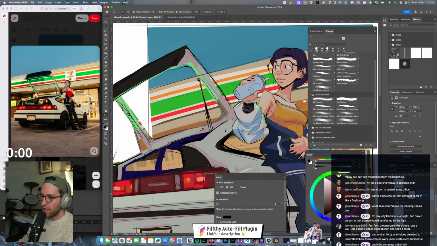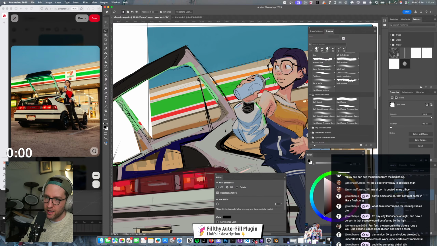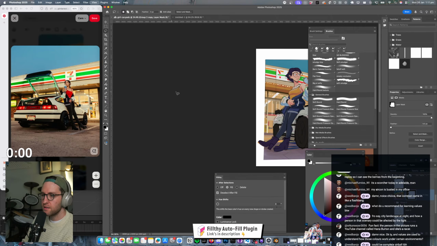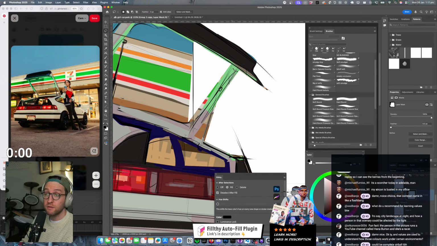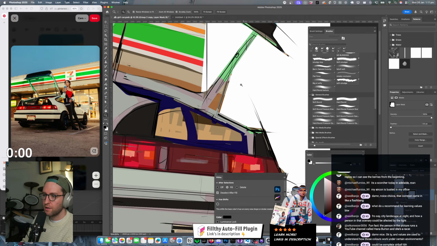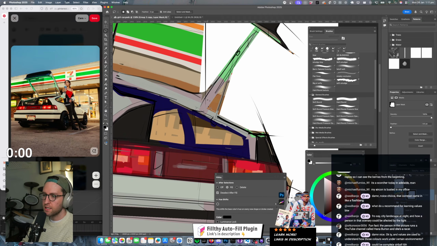We have to compress the values because there's no way, even with digital, for us to get something that's exactly like life. That's how I think of values. They're the lights and the darks of an image.